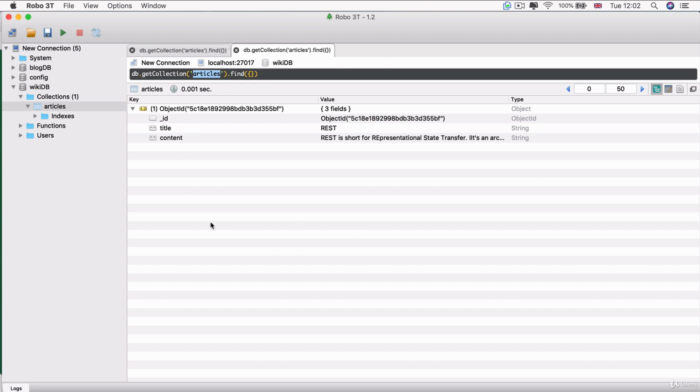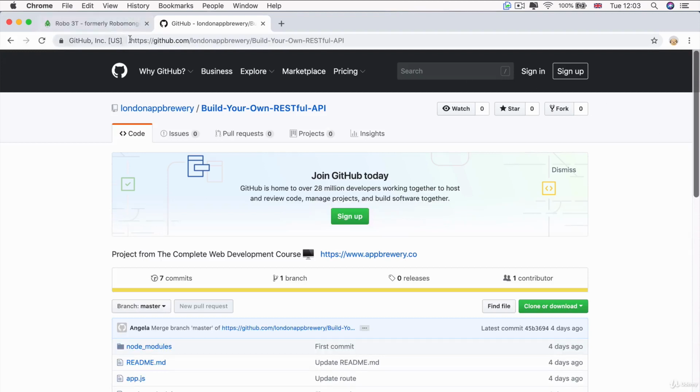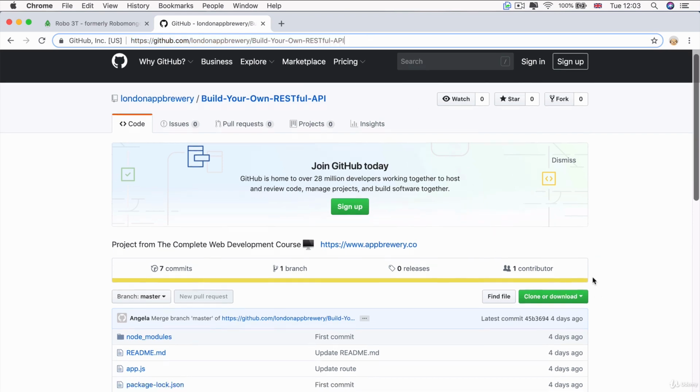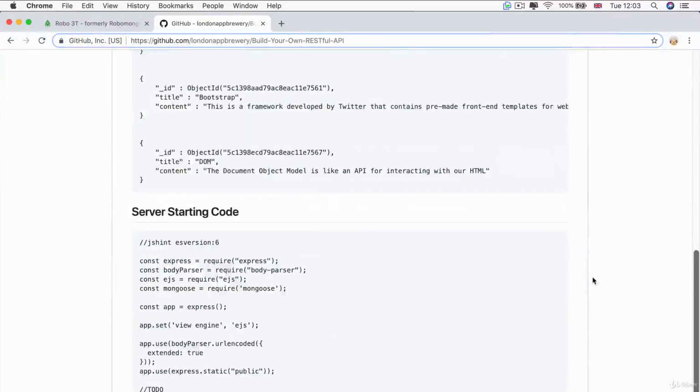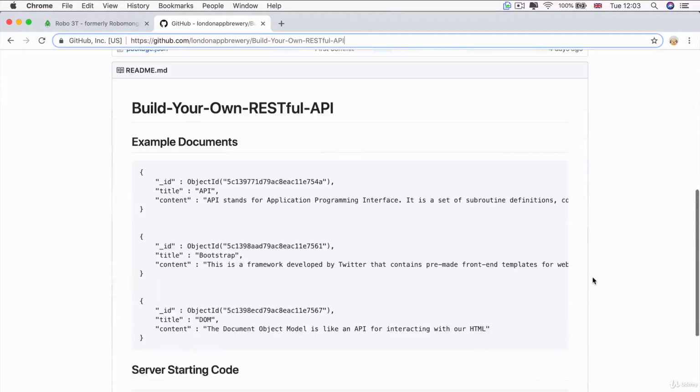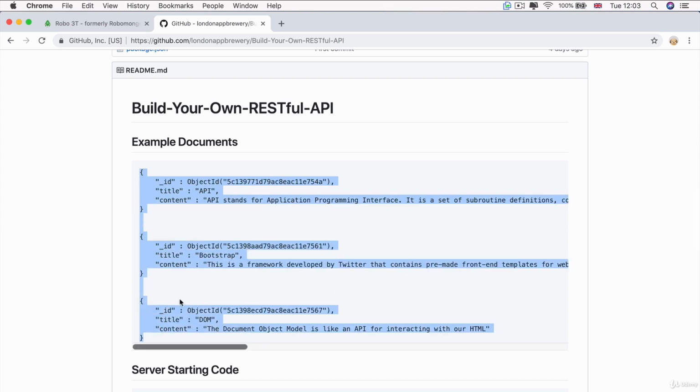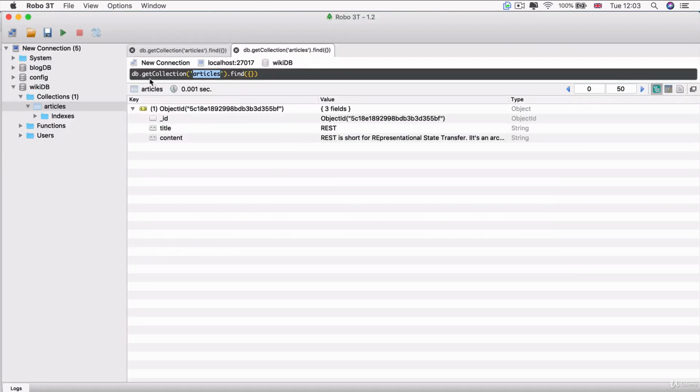If you want to, this is a good time to pause the video and add some of your own notes that you've learned along the way. Or alternatively, if you head over to this URL, github.com/londonappbreeze/build your own RESTful API, you can see that we've already created the repository. Then if you scroll down, you can see that we've included some example documents that you can simply insert in if you wanted to save time. So that's exactly what I'm going to do. I'm going to copy that from here, and then I'm going to try and add it to my articles collection.